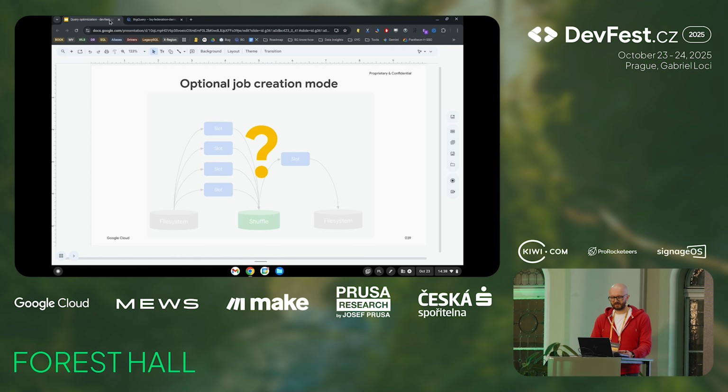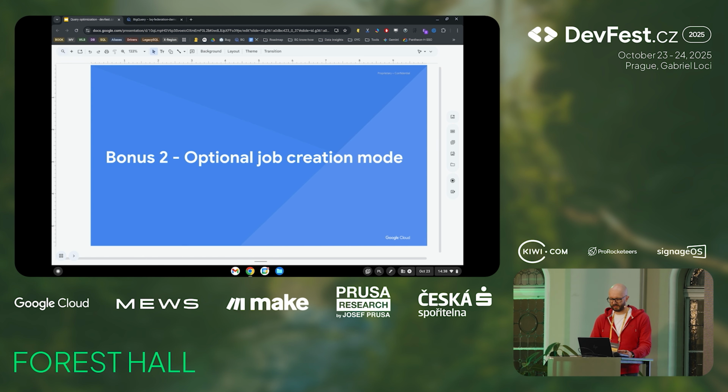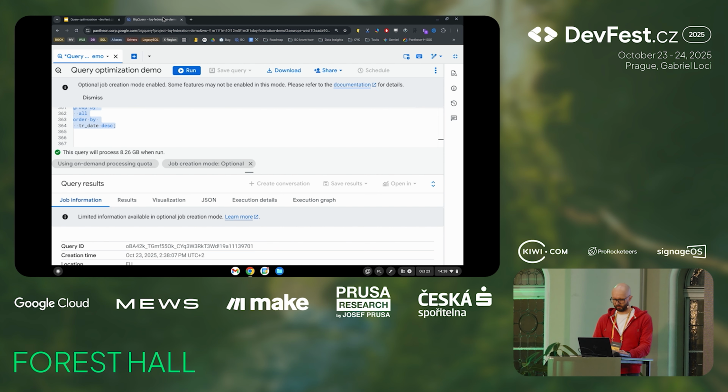This is also just a hint for BigQuery. So when you say this is optional job creation mode, we will try to run it on one node straight away. But if we see that this query is actually quite big and requires all of this architecture, we will go with the regular approach.